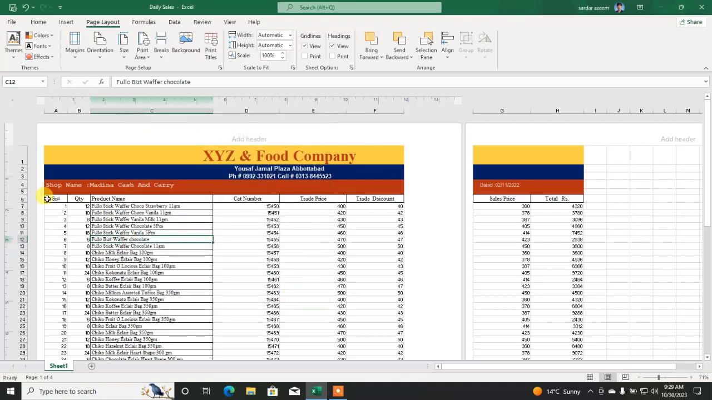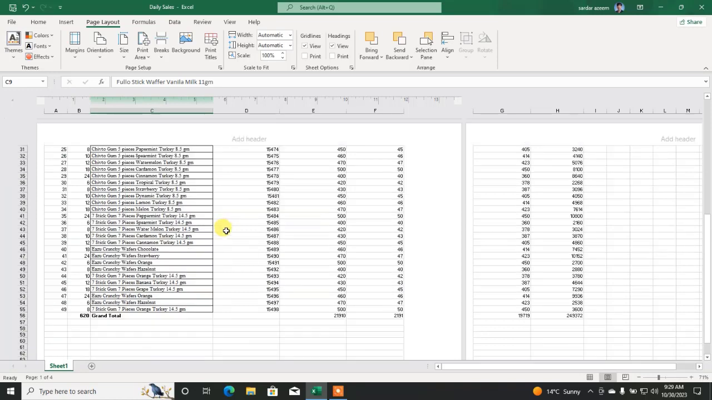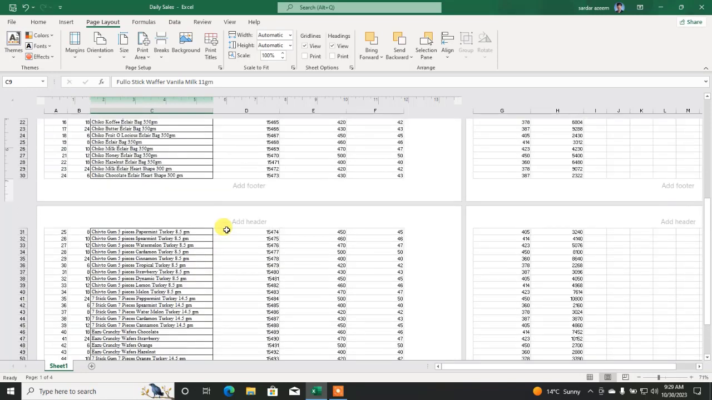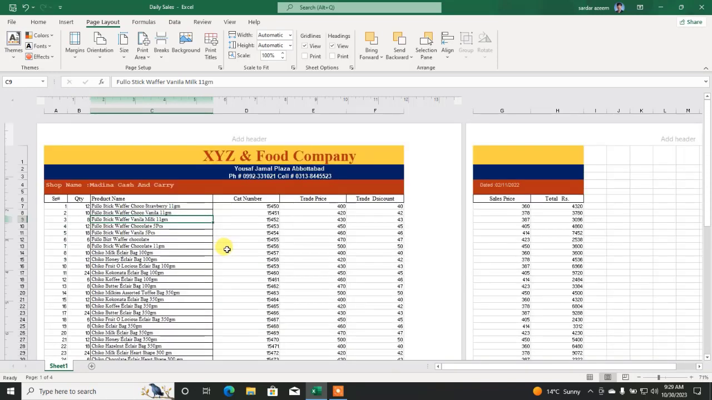It will be printed. Next option is width of the page and the height of the page. This is known as the scaling. As we were discussing earlier, our page is not containing data on a single page. I want to place all the data on a single page. For that purpose, I have two techniques.